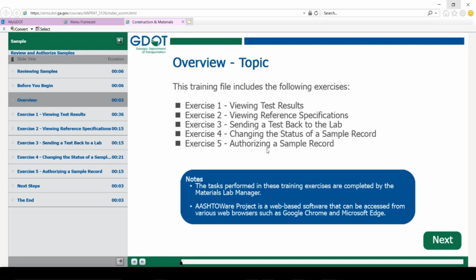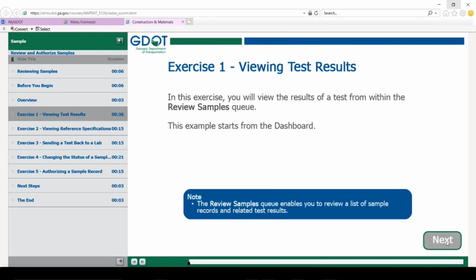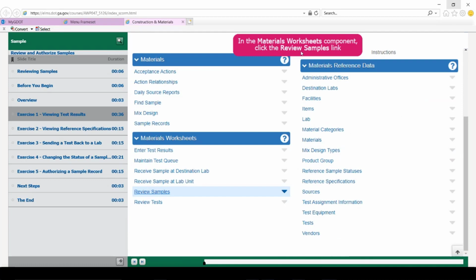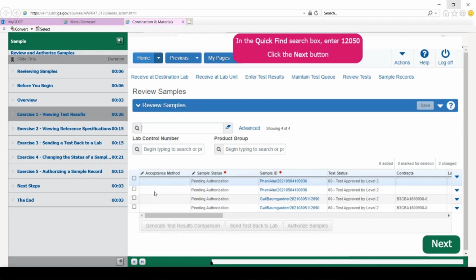These are tasks that are for the materials lab manager based on that person's role. And so let's take a look at the first one, which is going to be viewing test results. We're going to start from the general dashboard for this one. As we've done many times, the link is materials worksheets. There's also a component for that, but we use the link. And in the materials worksheets component, we're going to go to review samples in this instance. We can run a search string, as we have before, looking for a specific sample.